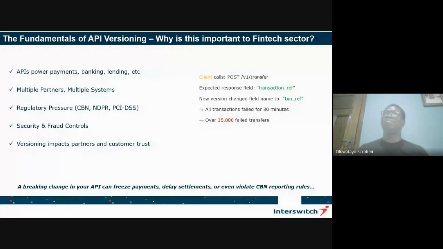And because it's the payment space, it's also important to know that a breaking change in your API can freeze payments. It will delay settlements or even violate CBN reporting rules, basically.